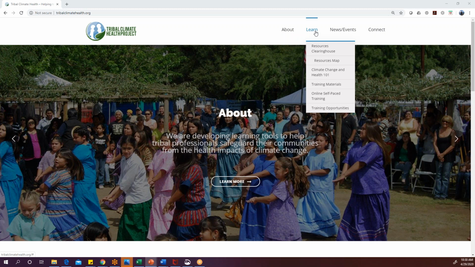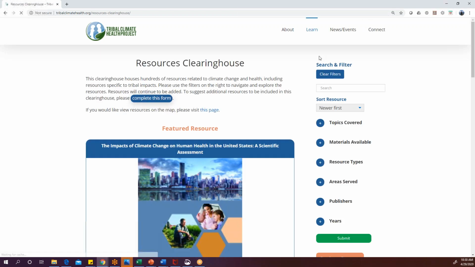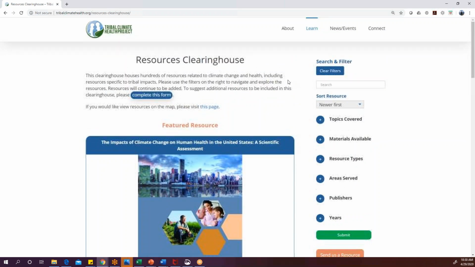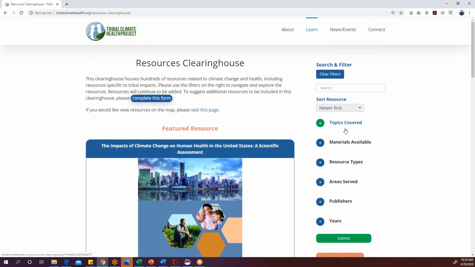Most of the information that we produce is under the Learn tab. One of the things that we've produced is a resource clearinghouse. So if you are newer to this topic, or you're looking for reference materials, or maybe you're looking for information on a specific subject, you could go to the resource clearinghouse, where there's a filterable list of about 500 resources, and we're trying to keep it updated. Anything associated with climate change and health that could be of interest to tribes.